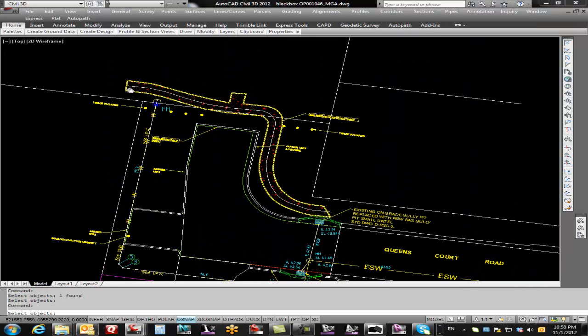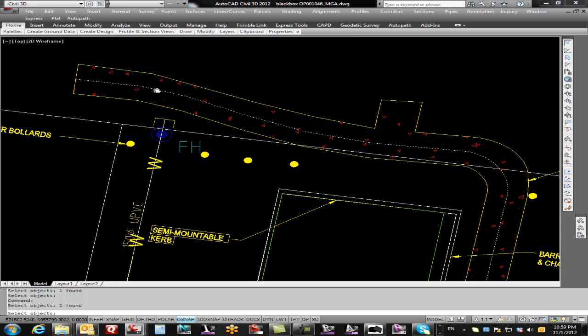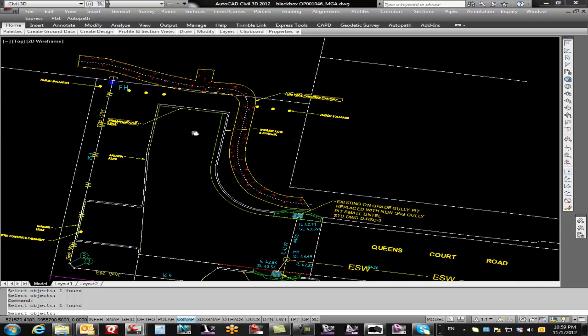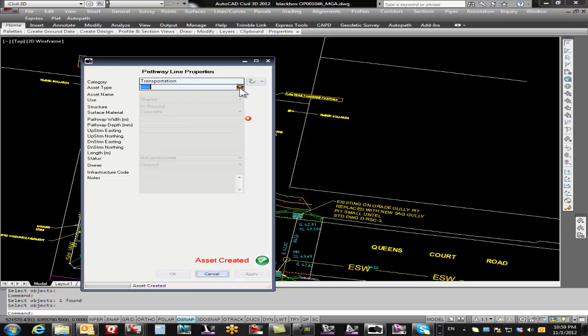With a sidewalk or footpath, they're not actually capturing an area, we're capturing the center line of it. So I'm going to select this polyline here. As you can see, it's selected. It fills in all the appropriate data. It shows me my length. I'm going to hit apply. I'm going to add another one.